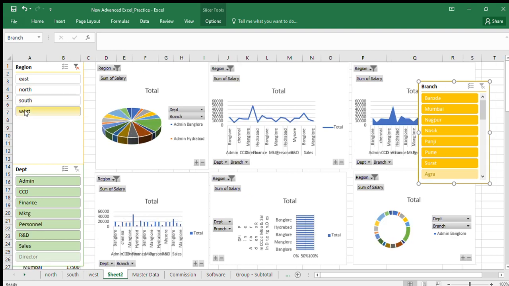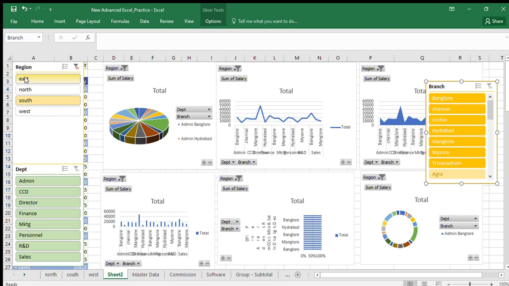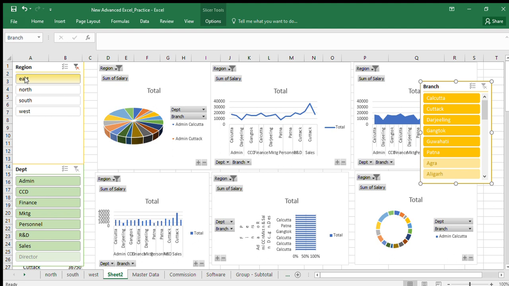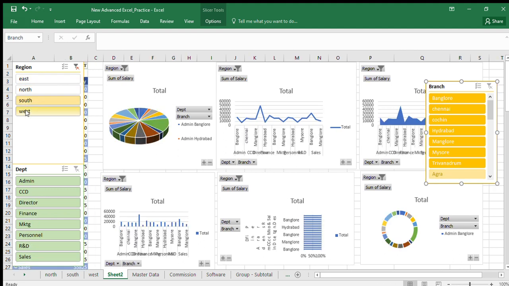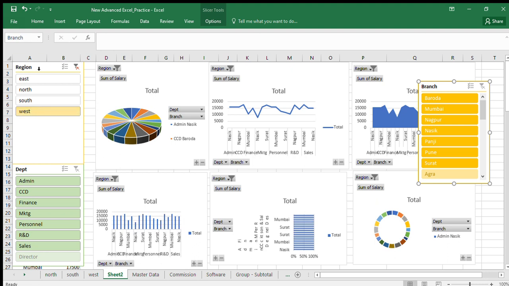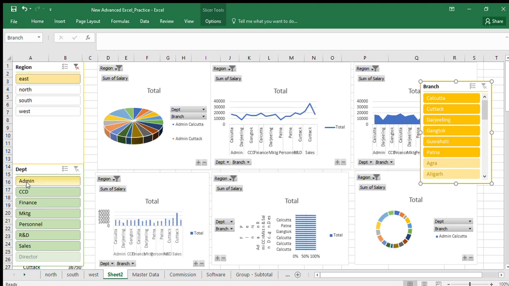doesn't matter, wherever on which you want to see the region wise performance, click on the slicer, and here you can see that all the charts are dynamic. And from region wise you can go to the department wise as well.